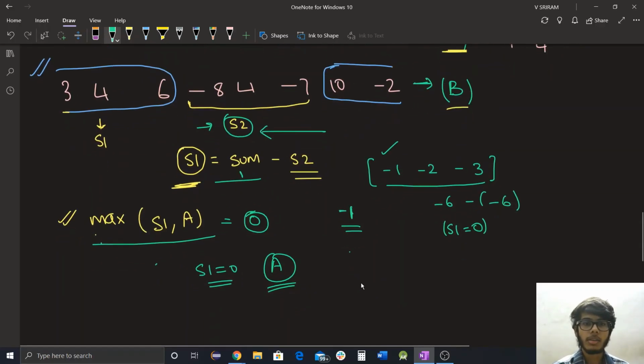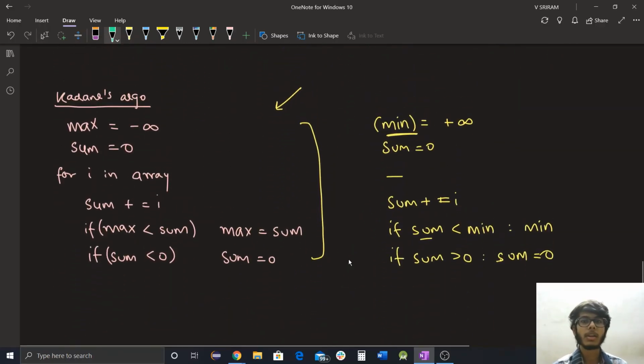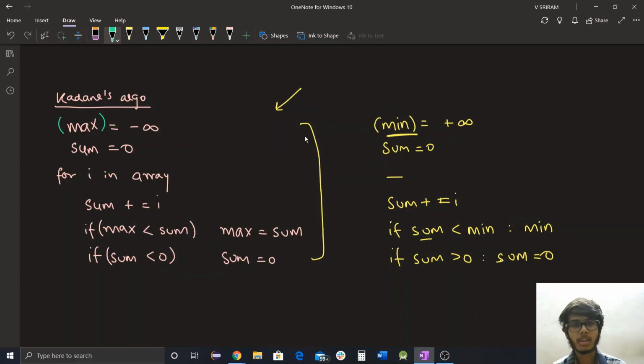So the basic concept behind this was to calculate the maximum subarray sum and the minimum subarray sum, and then subtract the minimum subarray sum from the sum of all the elements in this array, and then the maximum of these two values would give us the final answer. So I hope you understood the concept behind this problem, and this was clearly a linear solution and we did not use any extra space.